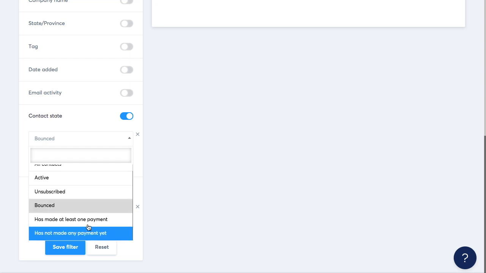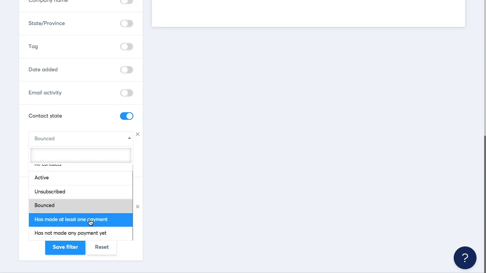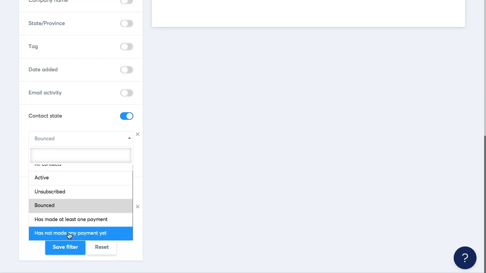Then we have these two conditions right here that are related to payments. This is such a great filter to use to measure the conversion rate for your list, because it will show you the contacts who have already purchased your offers, which means they've used one of my order forms or paid for one or more of my offers that I'm selling within the system. On the other hand, we can see the contacts who have not bought anything yet. Again, this is useful to analyze campaigns and maybe nurture these leads who haven't made a purchase yet.